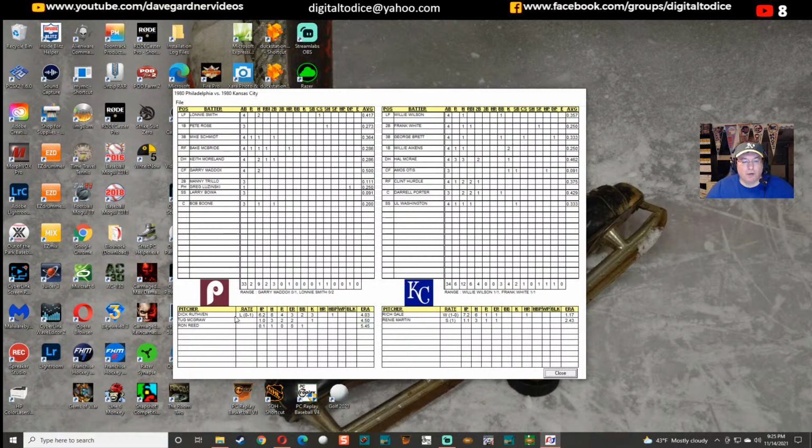He's 0-1 in the series. Gale will get the win. Martin comes in for the save. Well, how about hits over here? Hal McRae, big day, 3 hits. We did have the 1 home run by Bake McBride. So that was kind of cool. Let's see. Porter with 2 hits. Well, he's doing pretty well, too.